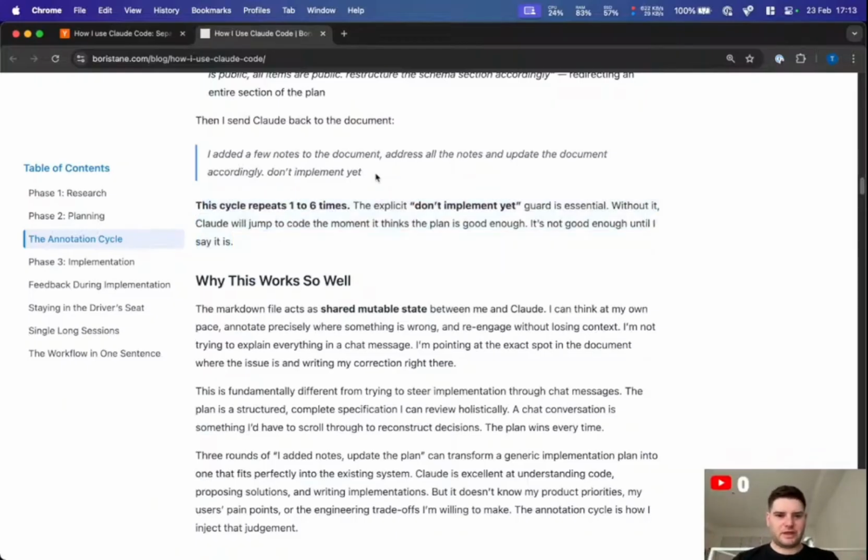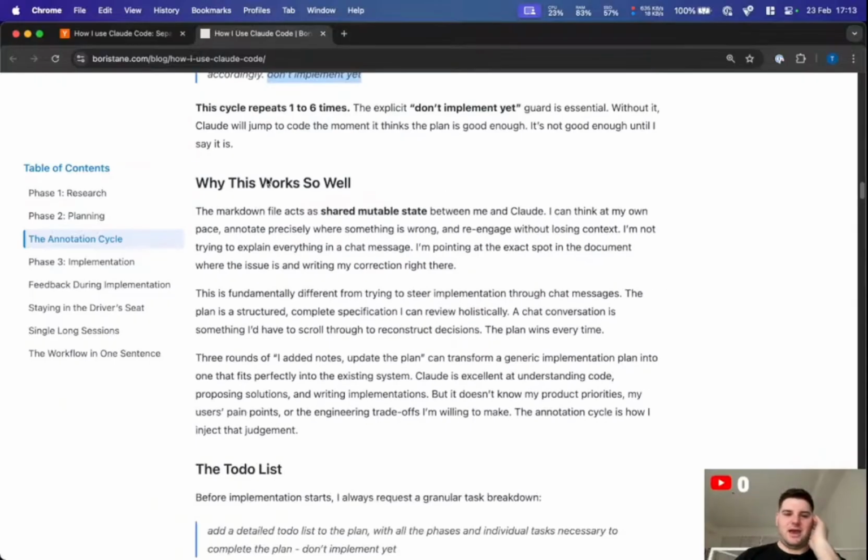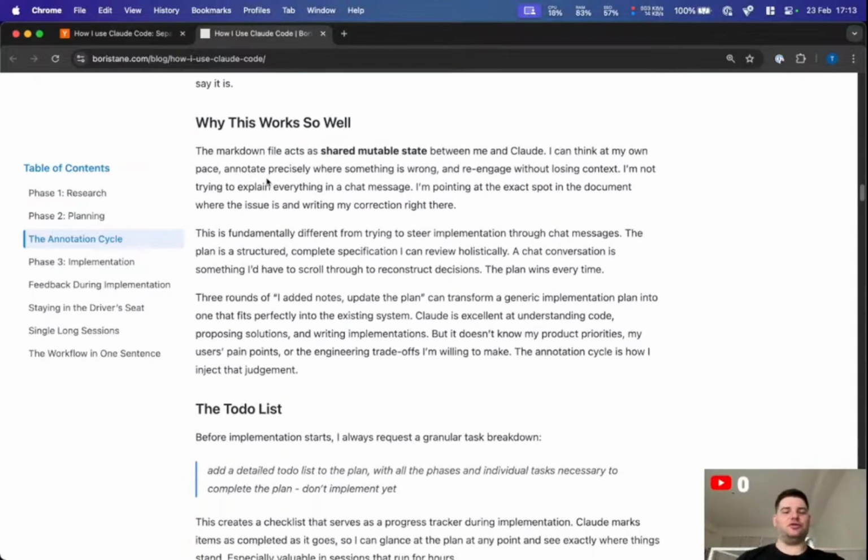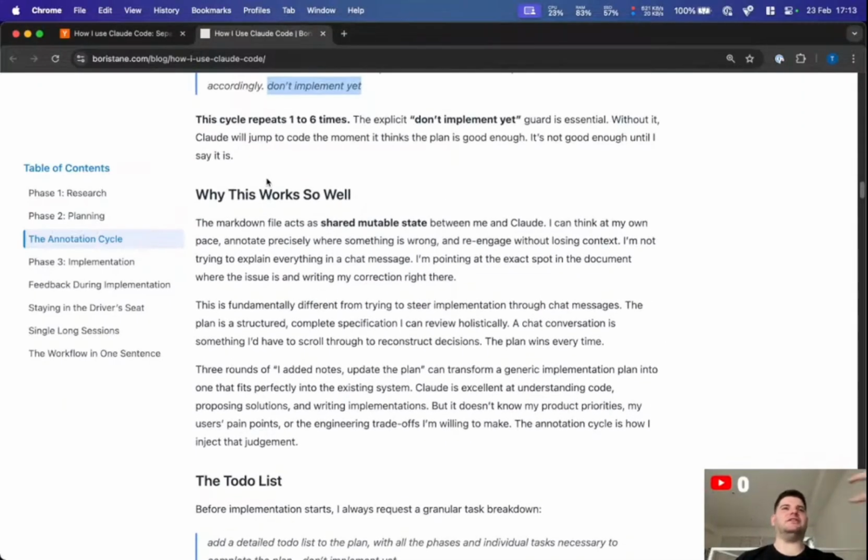So from my experience, the don't implement yet thing is super crucial, which it shouldn't be, but it does seem like its default is, okay, I've got some input, let me just write code and just go and not stop until I'm told to stop.